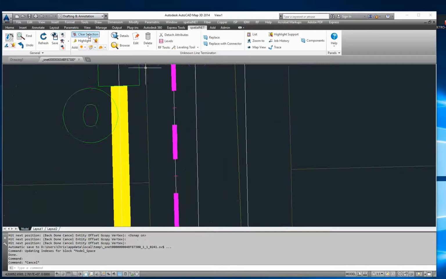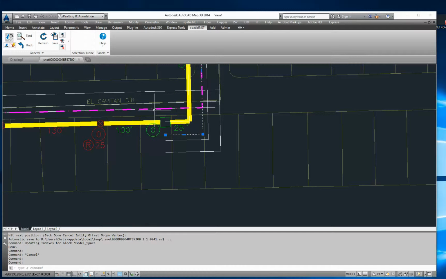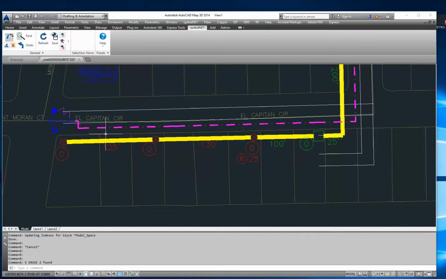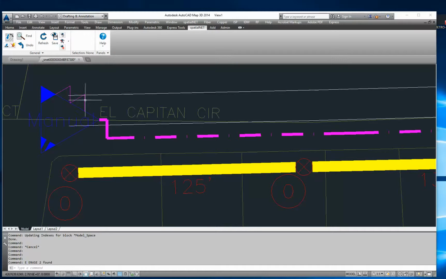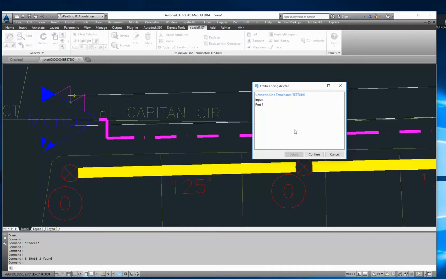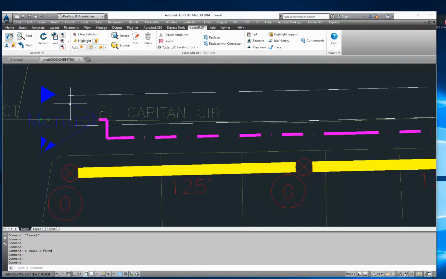So now I'm going to clear selection, and I'm going to select our offset line here, and then our offset line here, and delete that, and now that's out of the way. Okay. So now the next thing we're going to do is I'm going to select this terminator and delete it. Confirm. It's okay. And what we're going to do is I'm going to replace the internal jumper with an internal splitter.